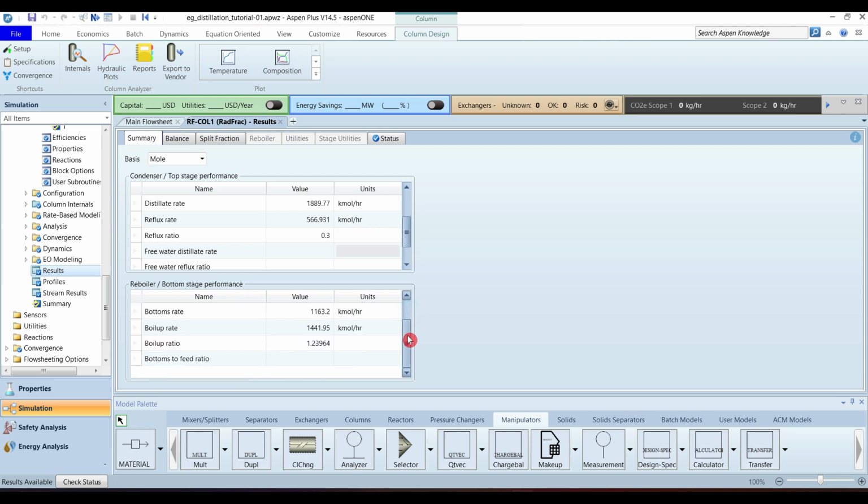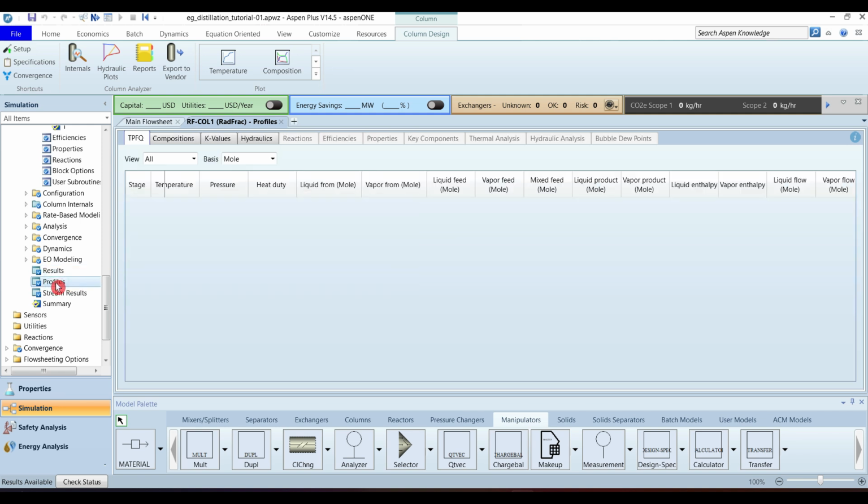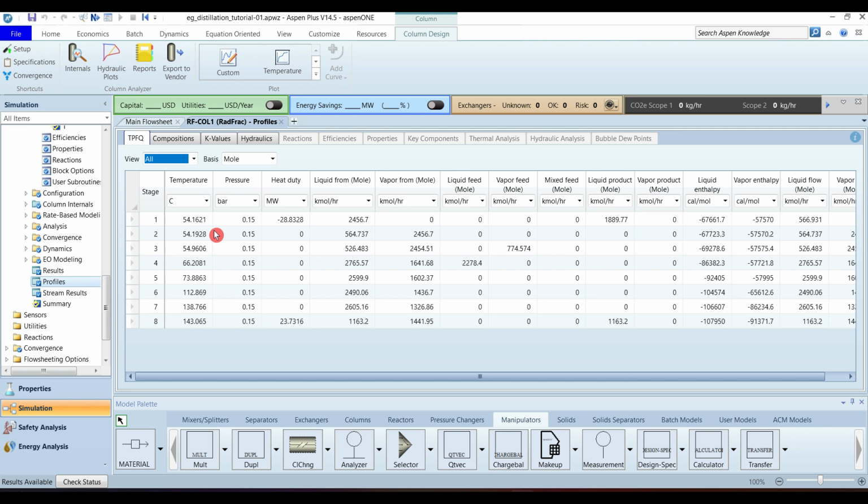So you can check the remaining results, particularly the boil up rate, boil up ratio, bottom rate, and the top product. The same can be verified from the profiles as well. It gives a complete profile from stage number 1 to the last stage. In total, we have 8 stages. For every stage, you can see how the temperature builds up from the condenser temperature to the reboiler temperature. We have provided a fixed pressure at the condenser, so it hasn't calculated much of the pressure drop. The duties of the reboiler and condenser are given. Condenser is 28.8 and reboiler is 23.73.